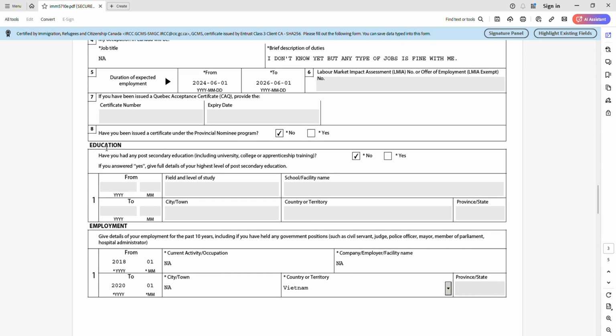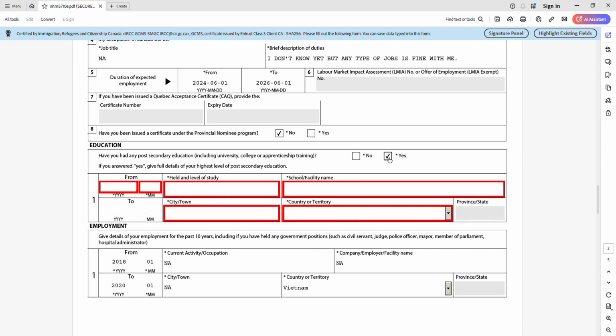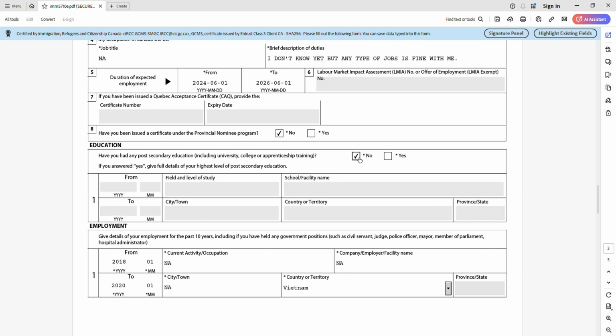The information next is the education part. The post-secondary education I don't have, so I put no. If you have, then you can click on yes, and then you can put all the information about your college or university in here. But in my case, I select no.